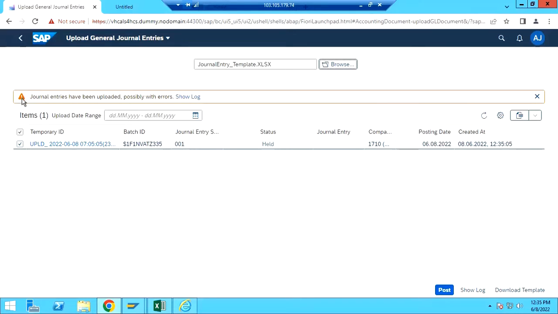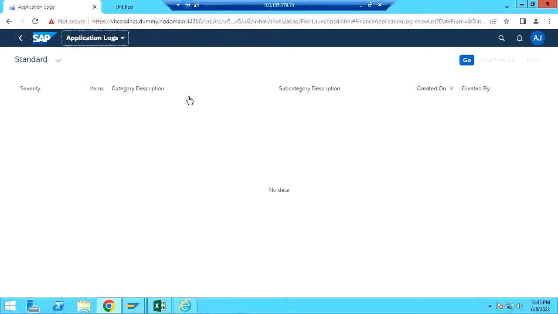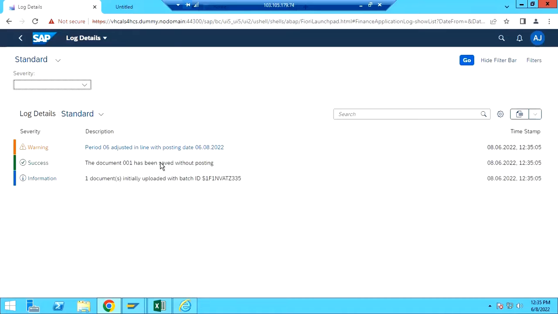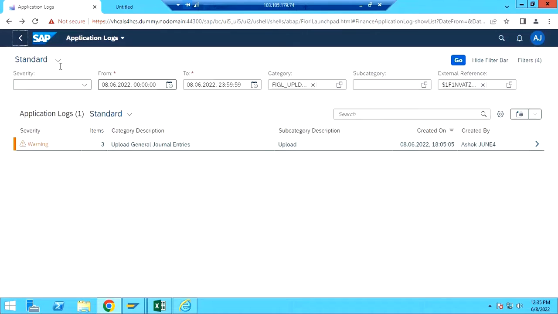This symbol is like a warning message. We can go ahead and ignore it also. If there are any errors, we can even see them by clicking on show log. See, this is how it will display. It says warning, 3 items. You can expand to see what those are. See, this is how it is displaying: period 06 adjusted in line. This is just a warning message, this is information, and this is a success message. So we do not have any errors. We can go ahead and post the entry.